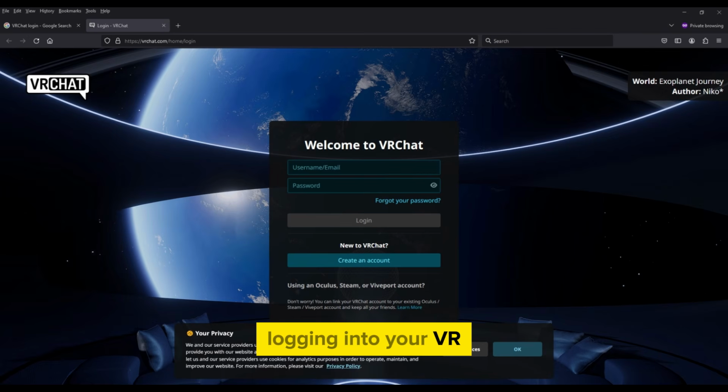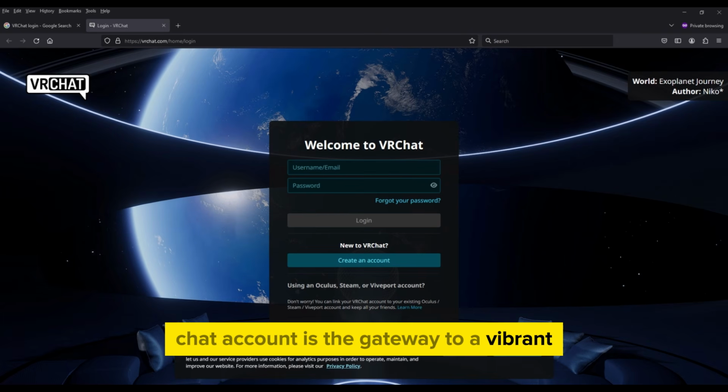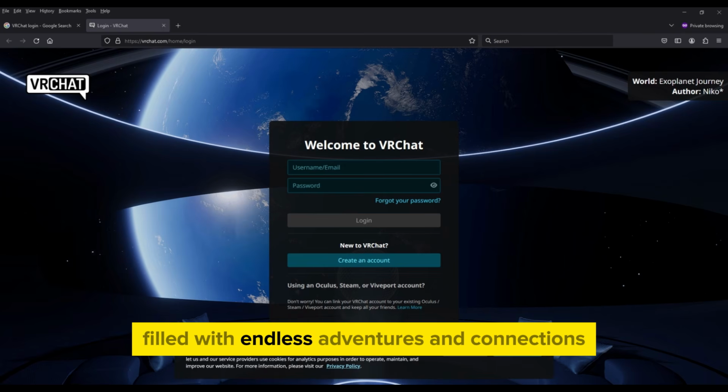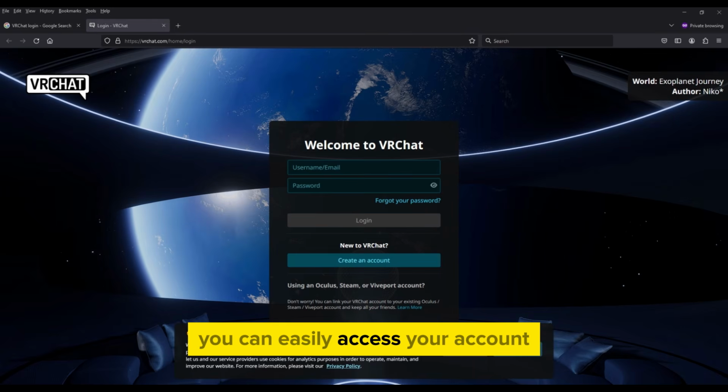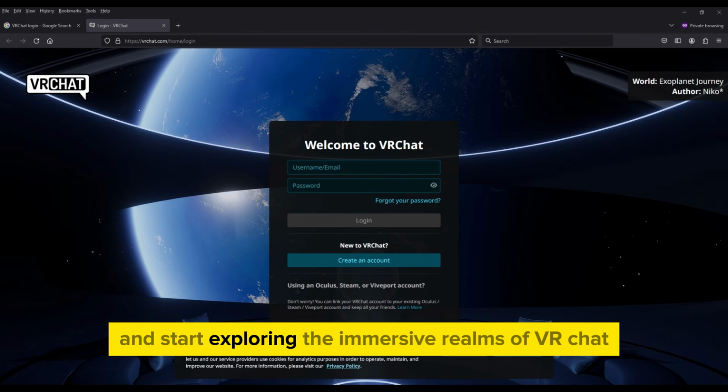Logging into your VRChat account is the gateway to a vibrant virtual world filled with endless adventures and connections. By following the steps outlined in this guide, you can easily access your account and start exploring the immersive realms of VRChat.